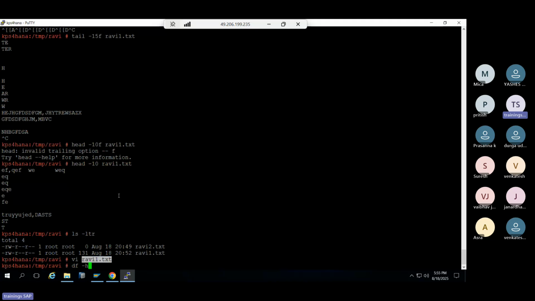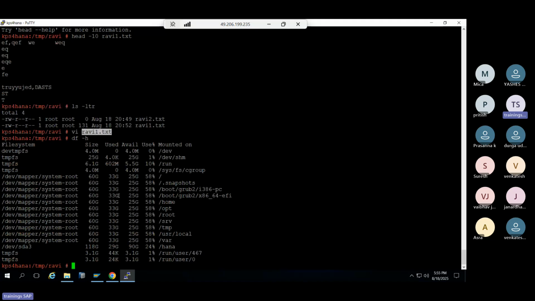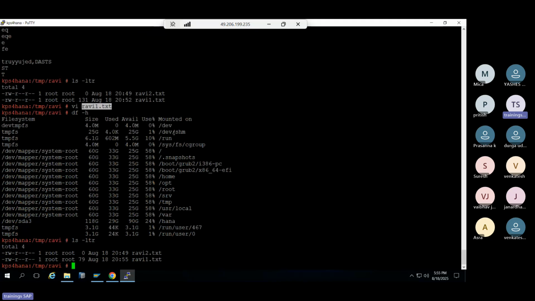So df -h displays the file systems. You can display the file systems and everything: what is the free space, free memory? All those things we have to check. So this kind of commands you require here, right? There are two more commands here which are very important.